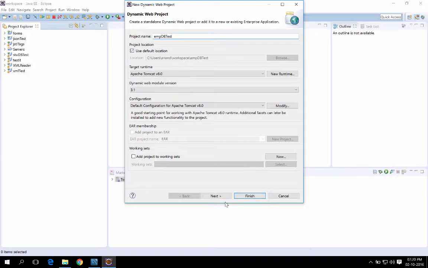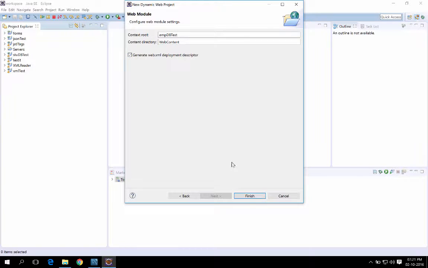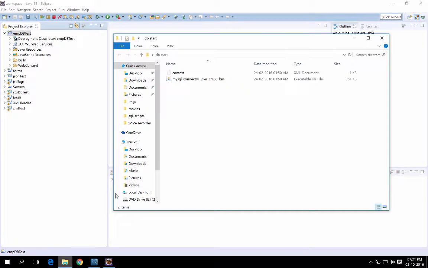I'll leave the default and press next, and let me generate the web XML code and finish it. So this created our new project, employee DBTest. Whenever you want to connect to MySQL with your Java code, you need the JDBC driver for that. I have already downloaded the driver, and I have already put this driver in your OneDrive, so you can download it from there, and have another context which will be acting as our connection pool that we discussed earlier.